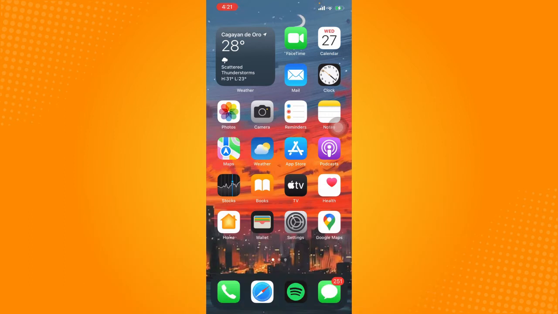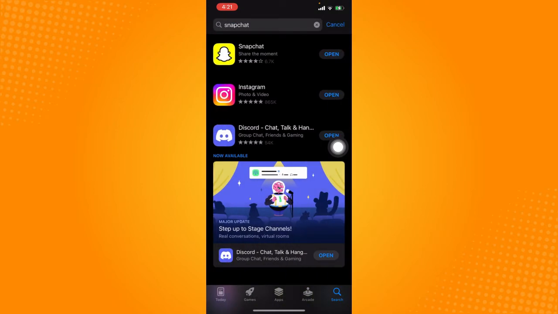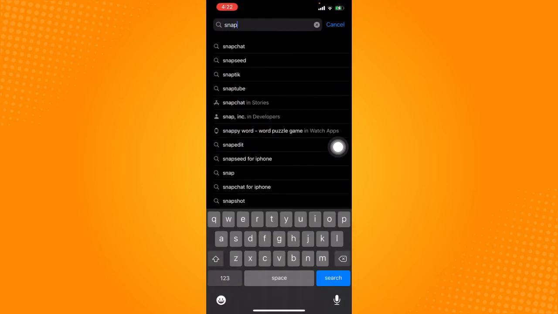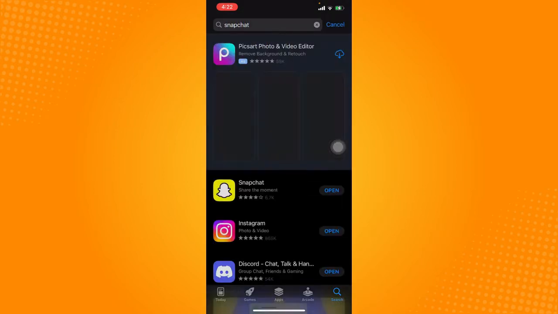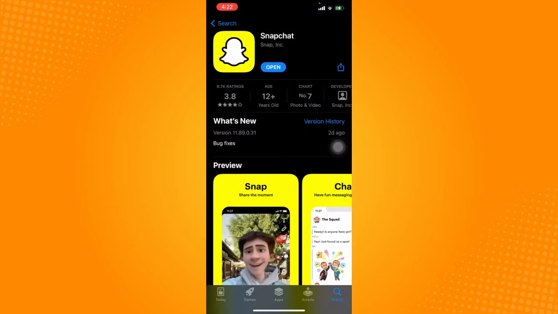Before we head on to the Snapchat application itself, let's first visit the App Store, or your Play Store if you have an Android. So from here, let's just type in Snapchat from the search bar and see if our Snapchat application is up to date. As you can see, it says open right here.